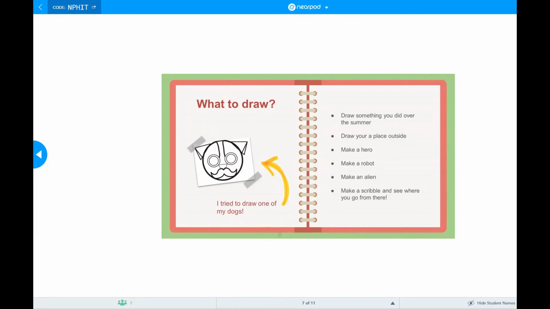Draw something you did over the summer, or draw, and it should say your favorite place outside. I don't know how the word favorite got left out. Draw a hero, draw a robot, make an alien, or just start a scribble and see where it takes you from there. Yesterday I did a scribble and it came up with the Eiffel Tower. So I tried to make the Eiffel Tower in Paris.